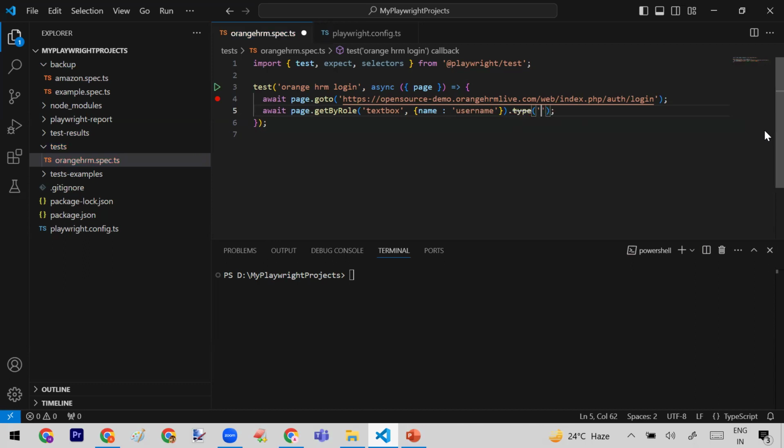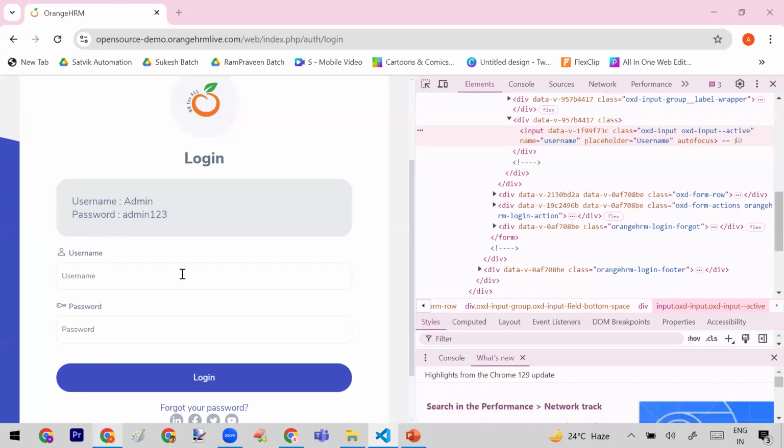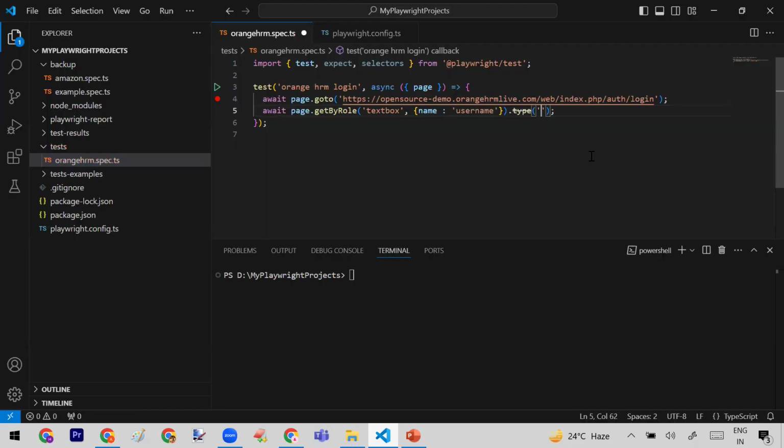So here I'm writing, let me copy the username here. That is admin. So let me copy from here and now paste it. So you will see that when my code runs, it will find this username field on the basis of the text box role. Same, let me copy it and paste it again because I'm going to find another element.